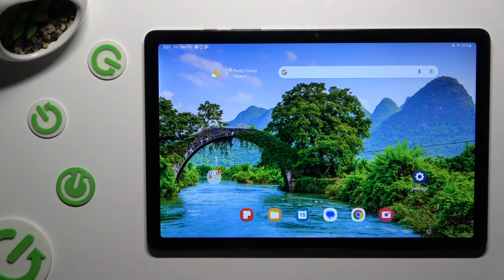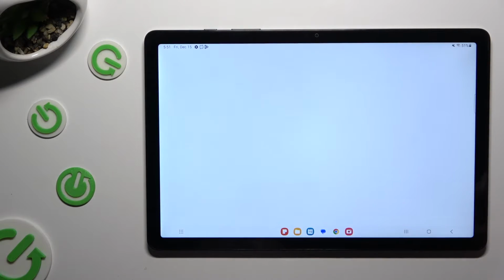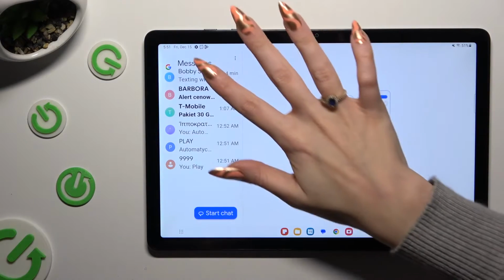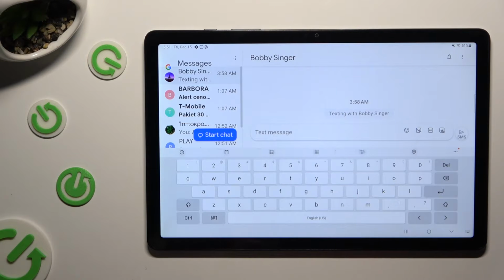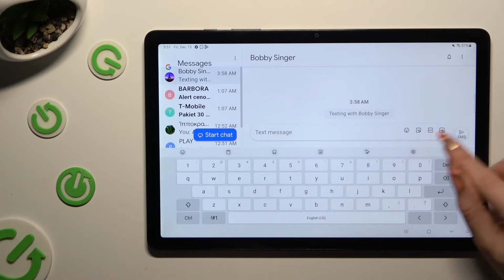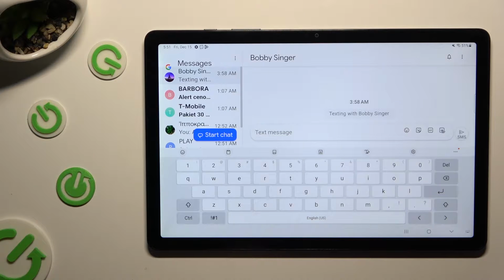You need to begin by accessing your device's keyboard and tapping on the microphone icon at the top right corner of it. If you can't see it, select this gear instead.